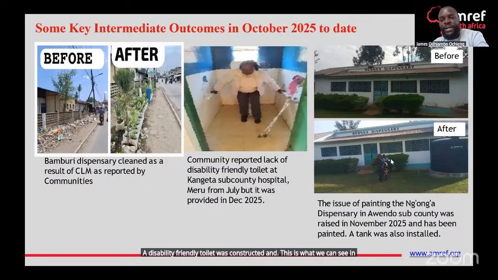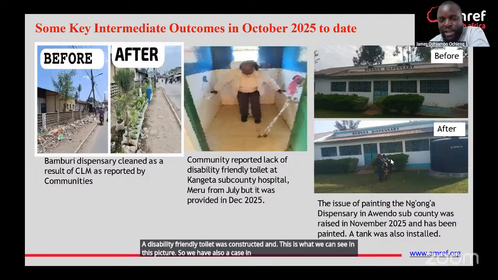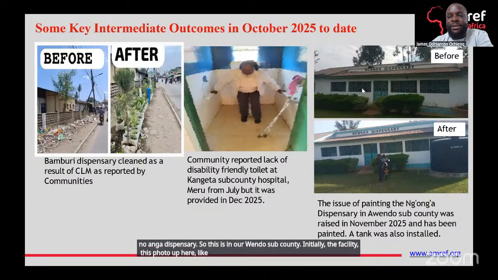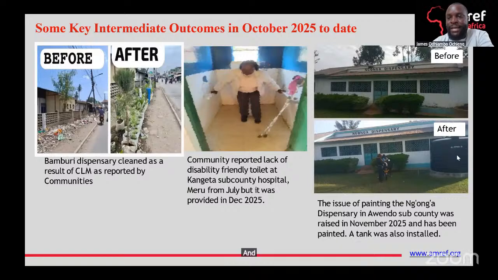So we also have a case in Ngonga Dispensary, in Awendo sub-county. Initially, the facility, in this photo up here, the paint had gone down, it was very rusted, and the team there did advocacy. We had the facility repainted, and the water tank that was lying down there was also put up. Now they're able to tap the rainwater.